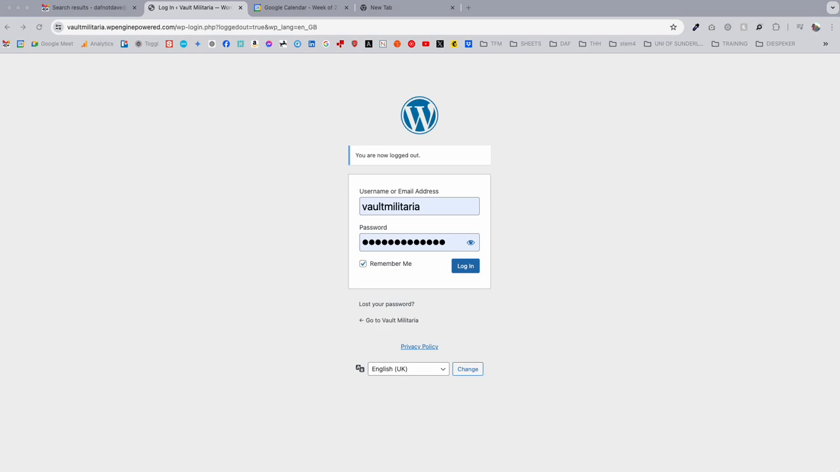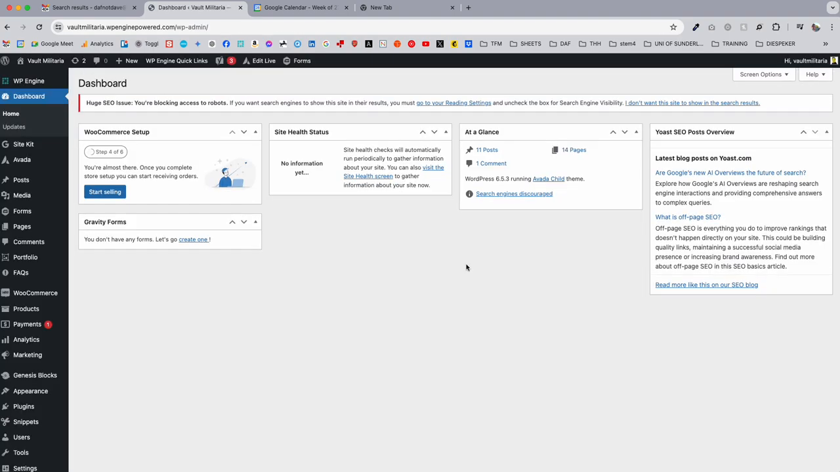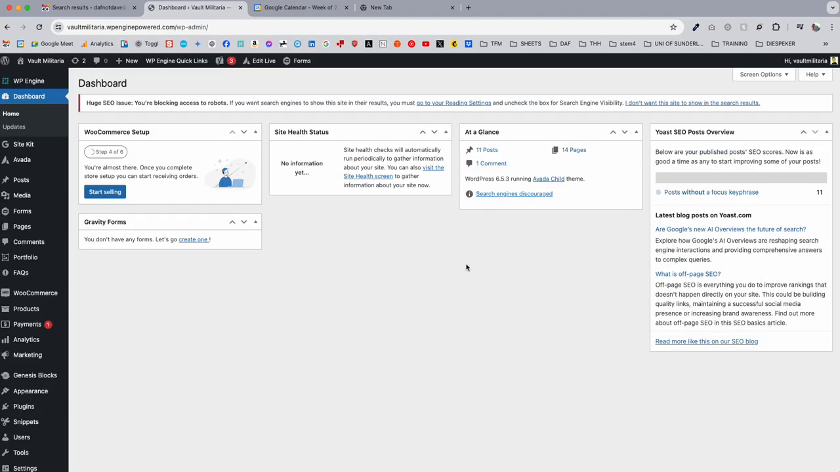Okay, so today we are going to look at how to add a new product in the Vault Militaria website. I'll give you the login for the admin panel of the website, but it's pretty simple. Once you've got that, you'll have your username, which will also give to you a password, and you simply log in to the back end of the site.